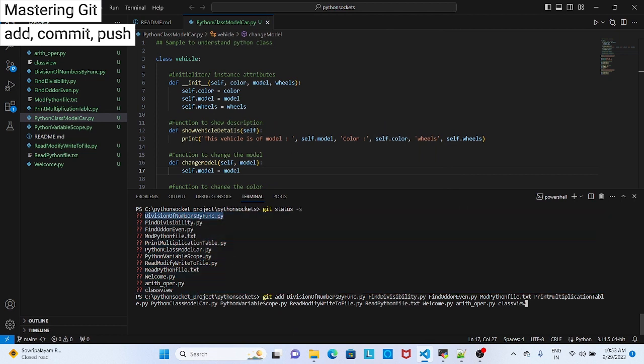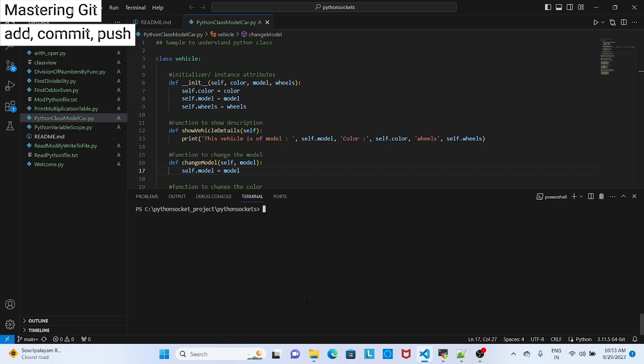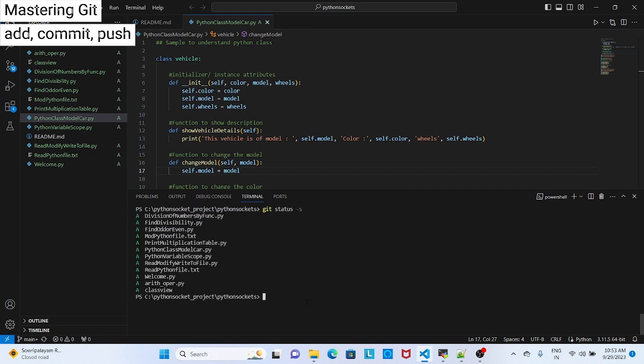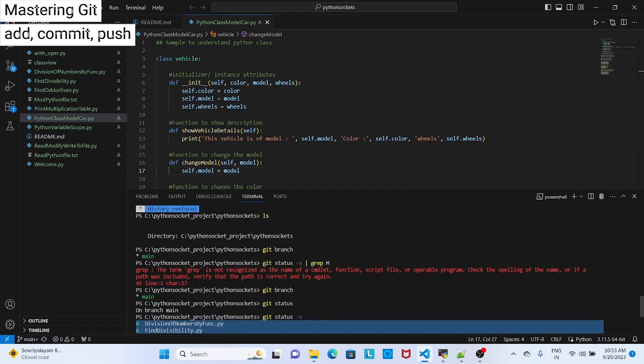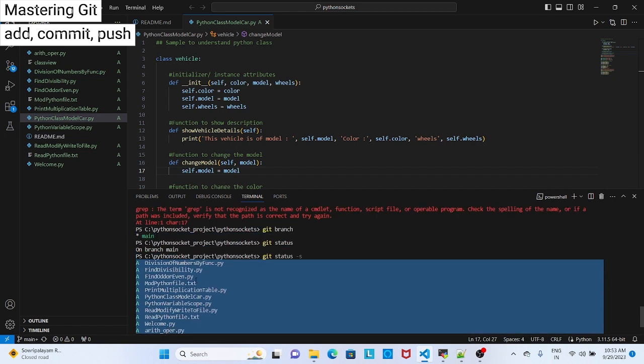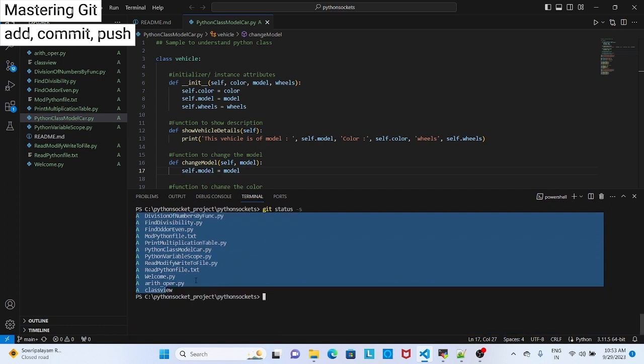Just give Ctrl C here and then keep the cursor here and give Ctrl V. So now we are going to add. Once this command is successful, again you can give git status and see. See, all the files just changed from question mark to A. That means we have added it.